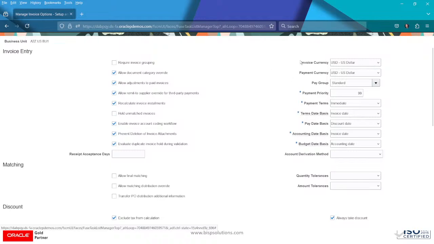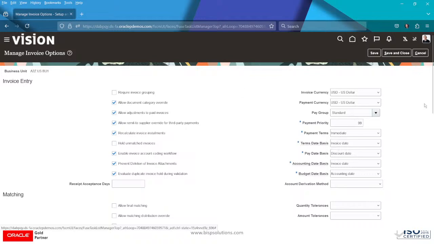And the default currency in my invoice option will be US dollars, since the business unit is attached to my US primary ledger, right? So that is the US primary ledger. That is the A to Z US primary ledger. And this is my payment currency default. And the pay group I created is a standard one. And the pay priority is 99, and the payment terms is immediate, which I selected.